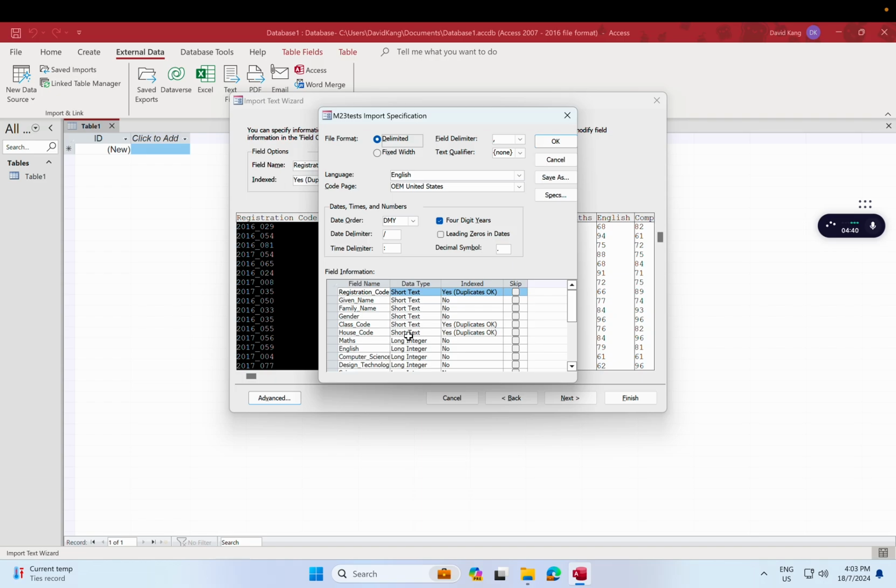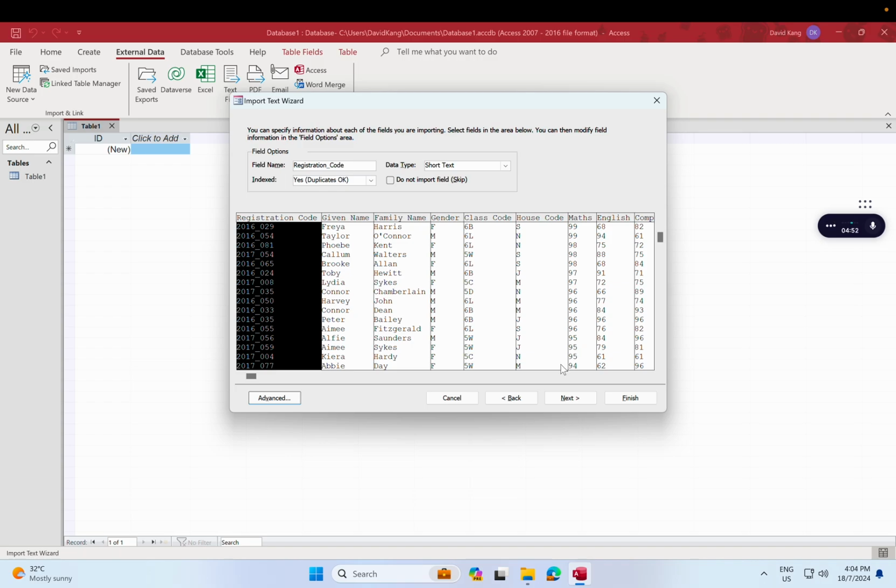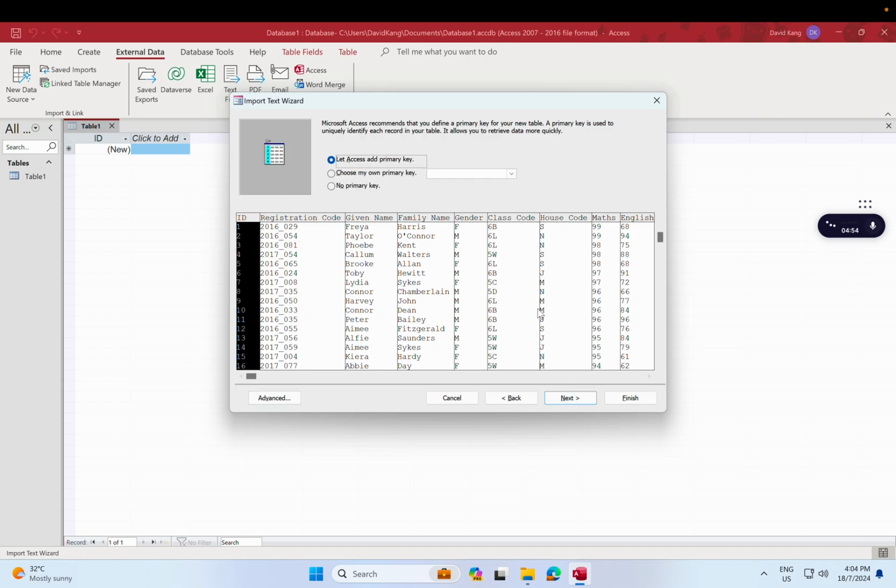I don't really like to do this at this stage. I would do it in the design view, but if you're a person who would like to change it here, you can go ahead and change it right there. But I will show you my preferred method after this. So I'm just going to click Cancel. I'm going to go Next instead.